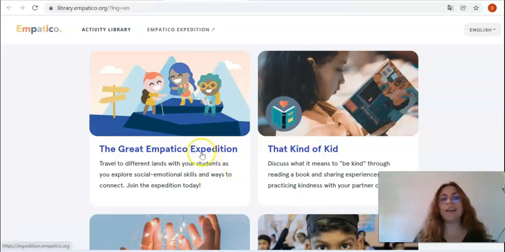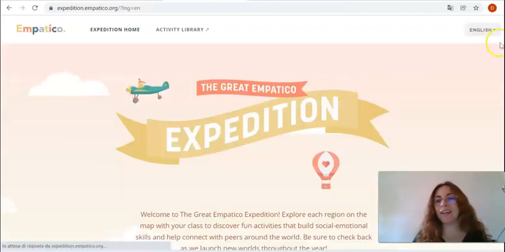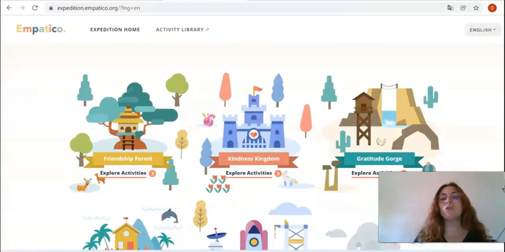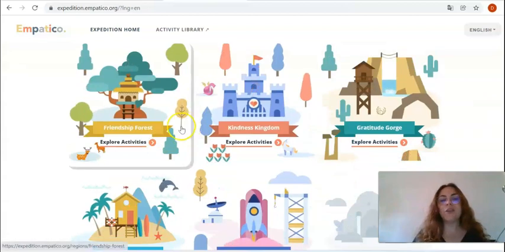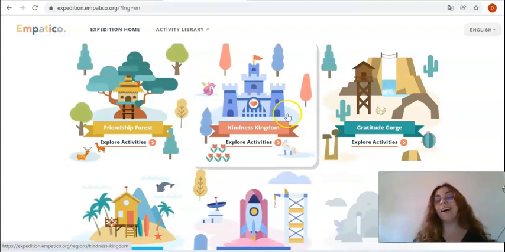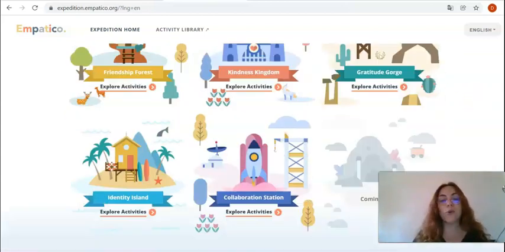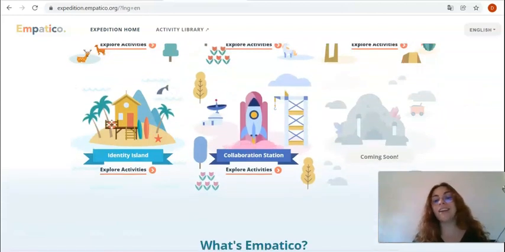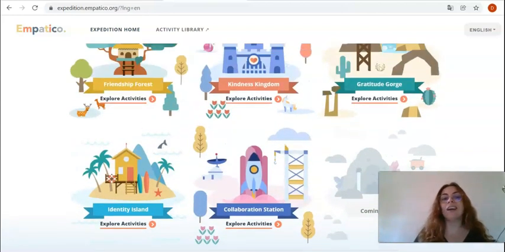The first one is called the Great Empatico Expedition, and basically it's a sort of guided tour that starts with the Friendship Forest, and basically these are activities designed to break the ice with the new classroom. Then the Kindness Kingdom teaches the kids how to be kind to each other in different cultures, the Gratitude Gorge, the Identity Island, and the Collaboration Station.